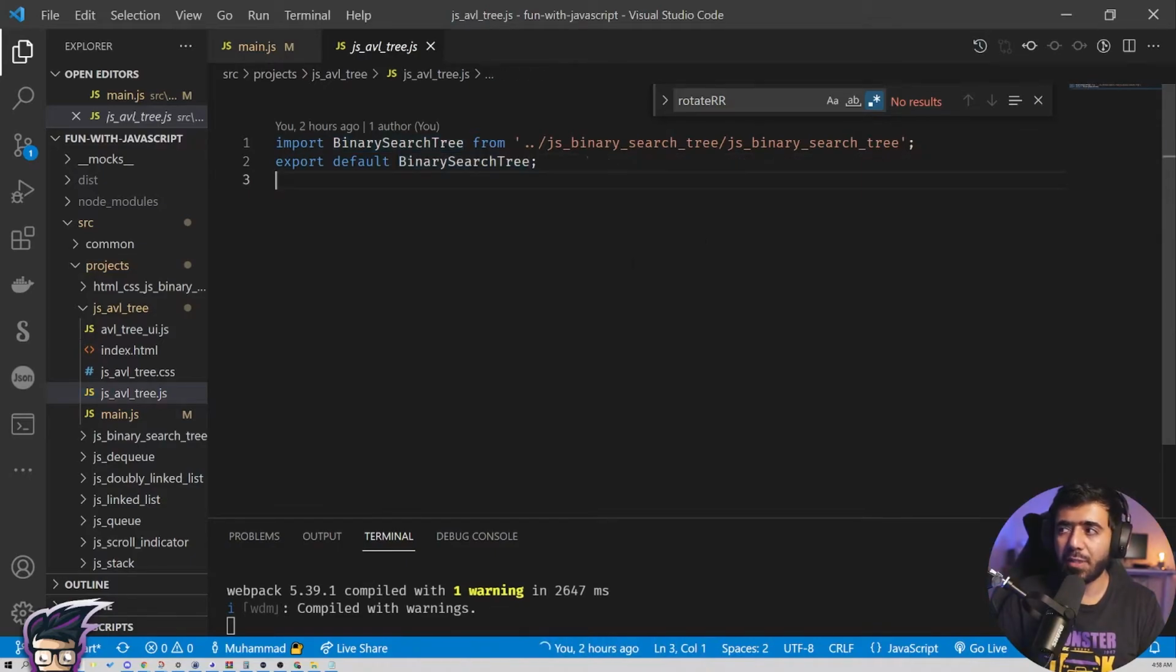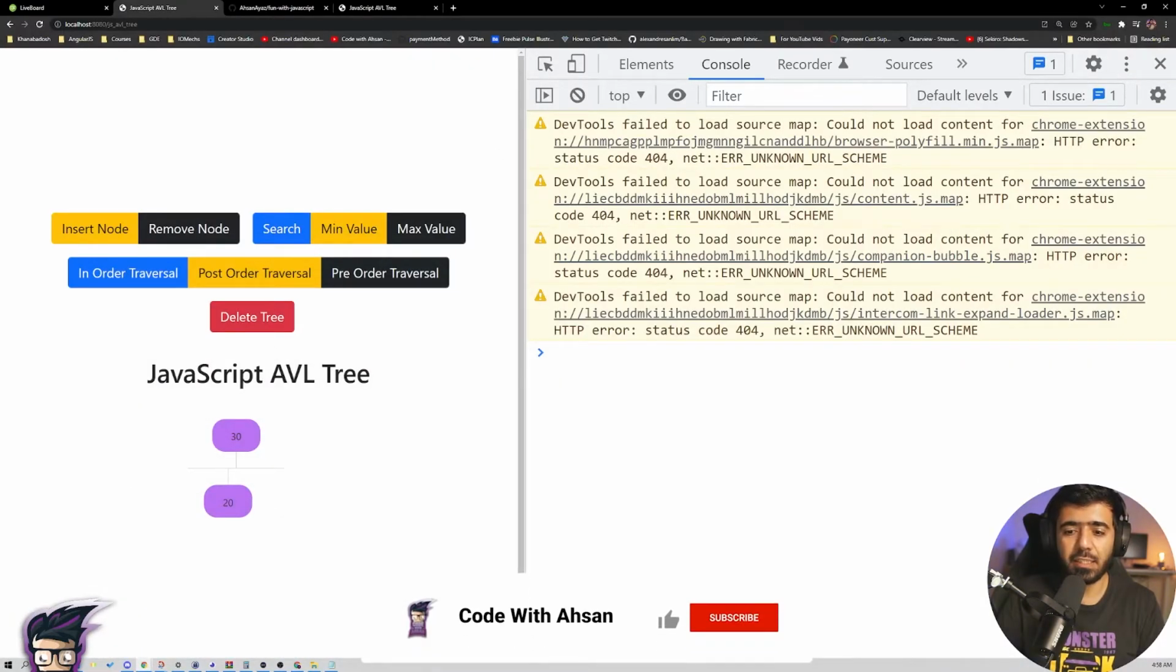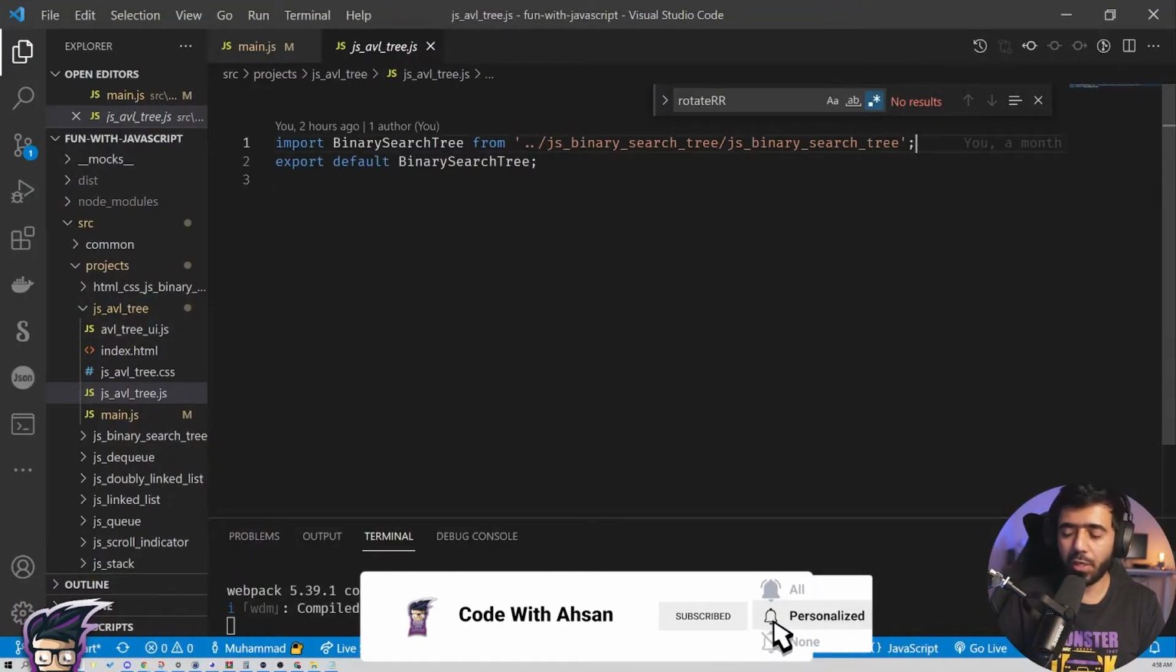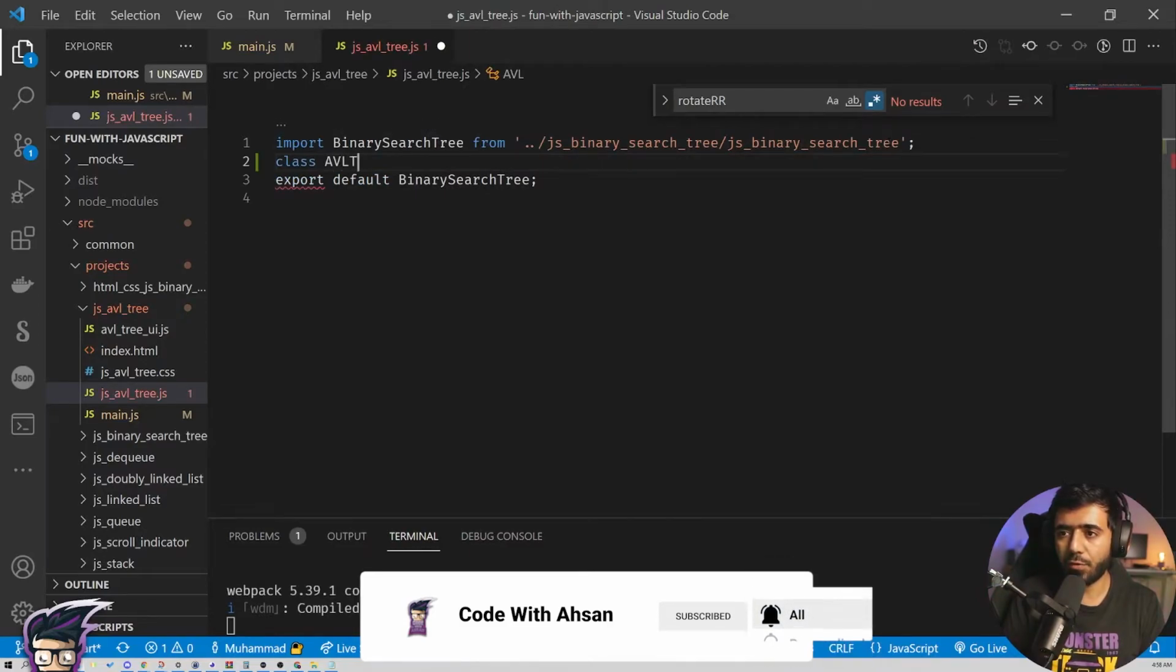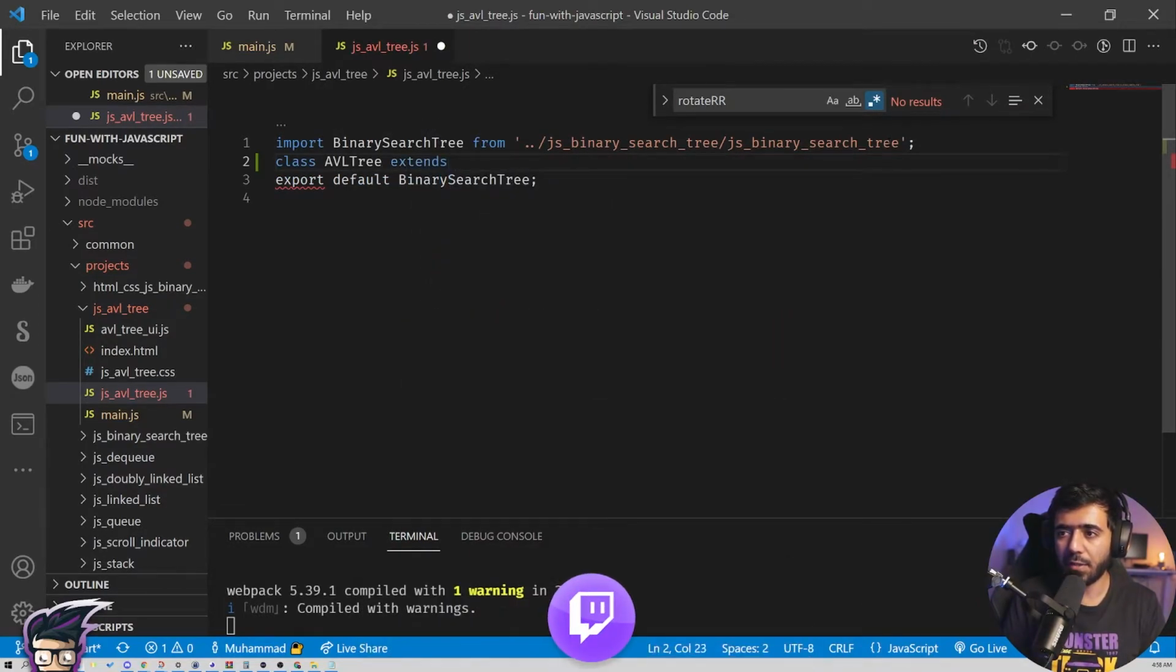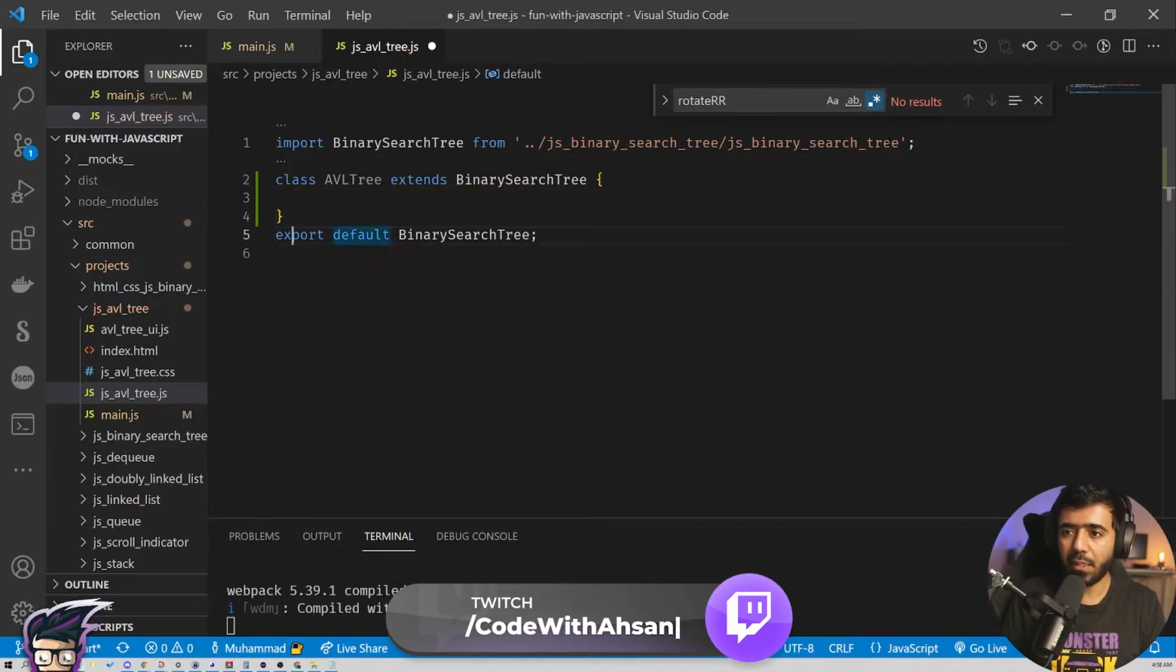Now, if we go to our JS AVL tree, you will notice that here it just exports the binary search tree, which means that our whole system is just a binary search tree. It's not an AVL tree. So how do we implement that? First of all, we create a class. So we say class AVLTree extends BinarySearchTree, and then we export default this AVLTree.